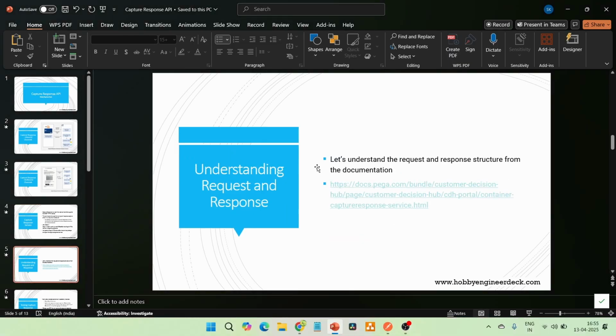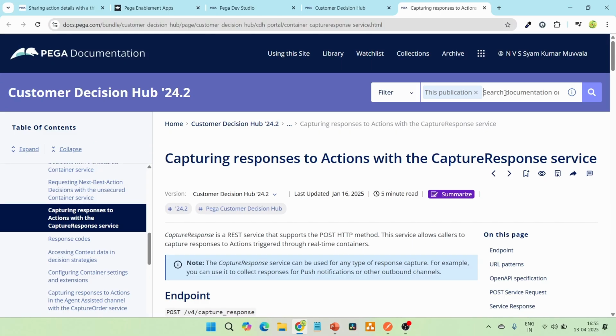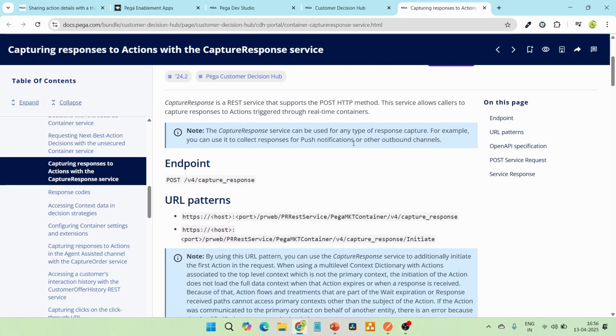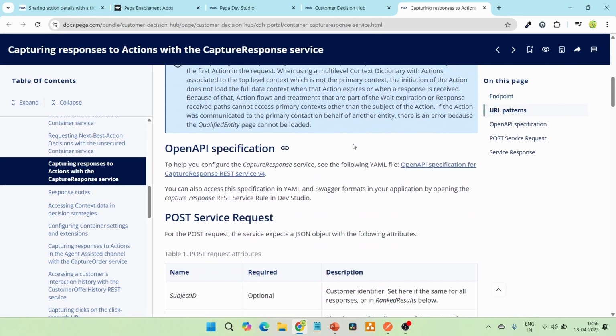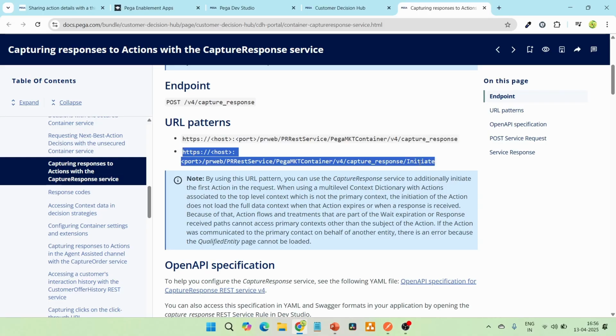So let us go through the documentation provided by Pega on the capture response service. You can go to docs.pega.com and in the filter you can search for capturing responses to actions with the capture response service, or just type capture response so that you can find this document very easily. We have two URL patterns, out of which we are going to discuss only one, which is V4 capture response.